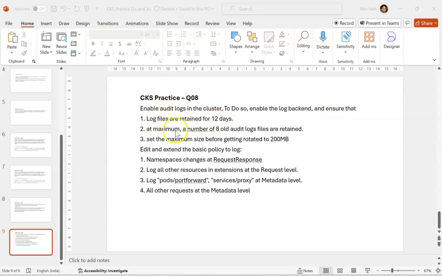Log files are retained for 12 days. A maximum of 8 old log files are retained, and the size before it gets rotated should be 200 MB. After 200 MB, it can be rotated. Now, in the audit policy, there are certain configurations that we need to ensure. We will see that when we are doing it. As of now, let's just go and do these configurations.